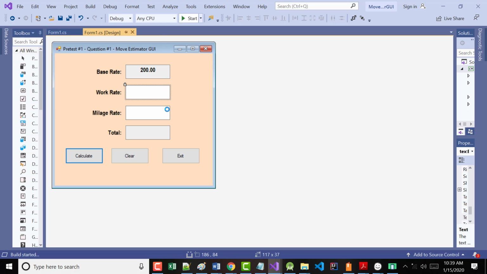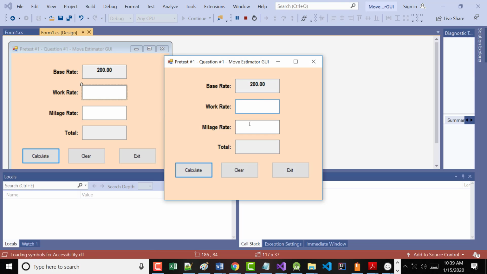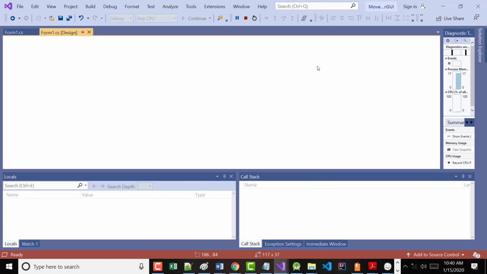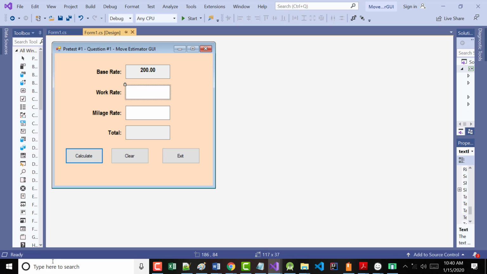All right, so again, what I just showed you, I'm going to put a 3 in there. That should become 75. All right, and I'm going to put 100 in there. That should become 200. If I did this right, that should be $475.